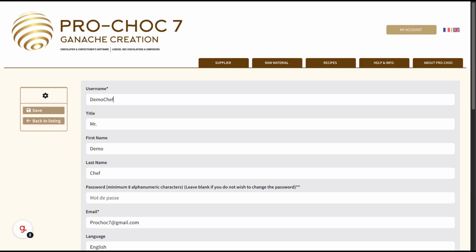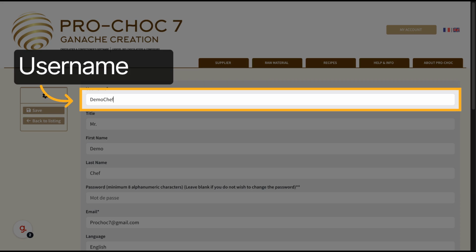Let's explore each one. This is the username that has been established by you when you subscribed to the software. It is linked to your account. It is possible to modify it, but you need to communicate with us. This way, we will be able to make sure that there are no impacts on your profile account.